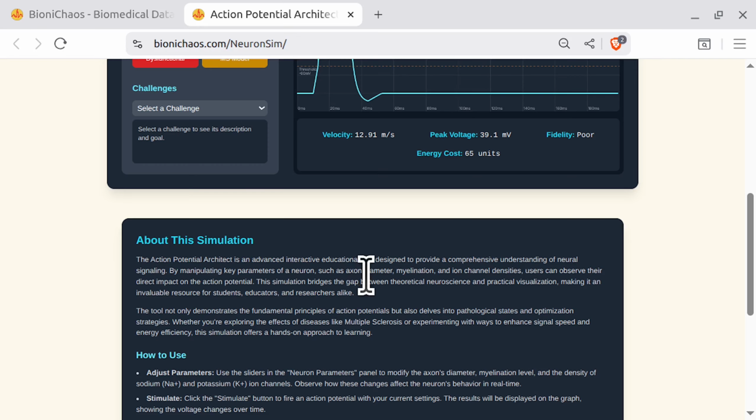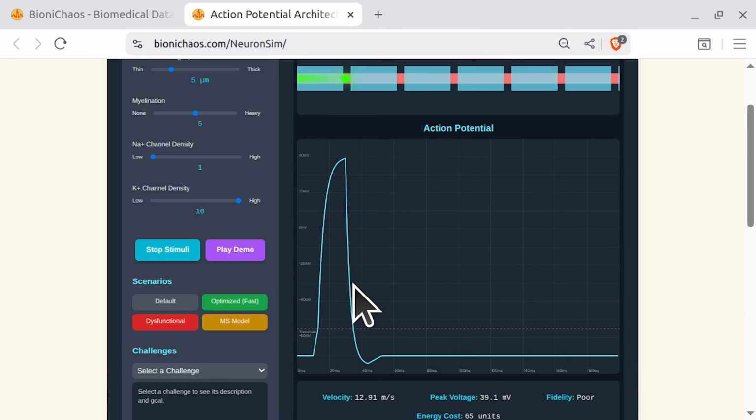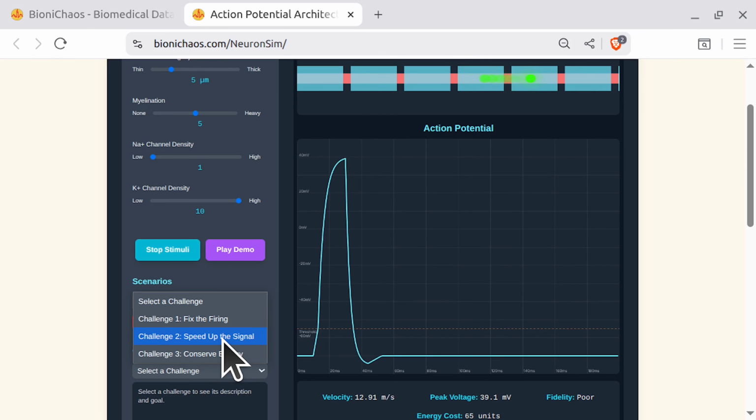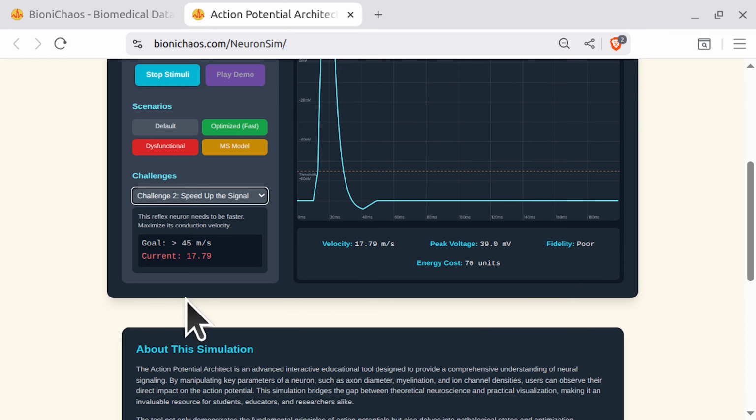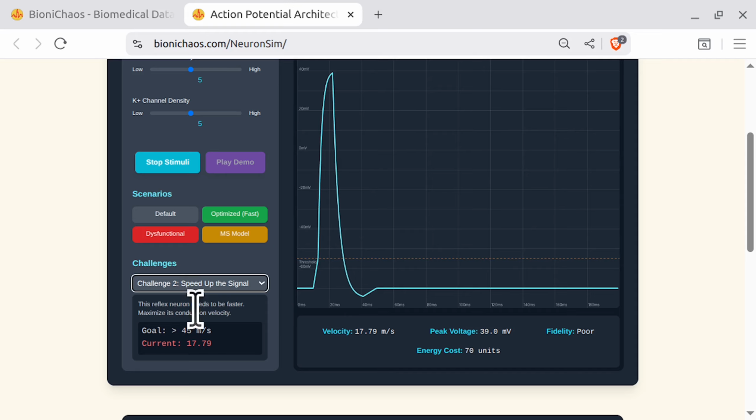On the website, the Challenges section allows you to test your knowledge and problem-solving skills by selecting specific tasks. These challenges might involve adjusting the neuron parameters to meet certain goals, such as maximizing signal speed, conserving energy, or fixing a non-firing neuron. Have any of you livestream viewers tried any of the challenges yet? I'd love to hear about your experiences and which challenges you found most engaging.